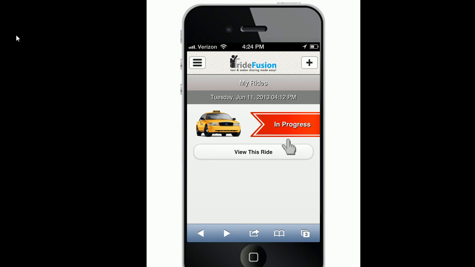I hope this demonstration was helpful and enables you to better understand how the RideFusion application works.